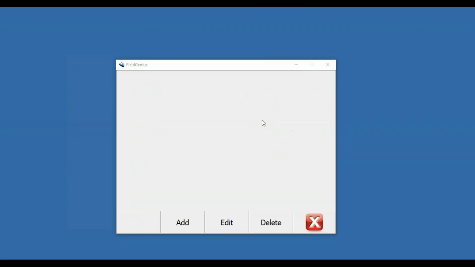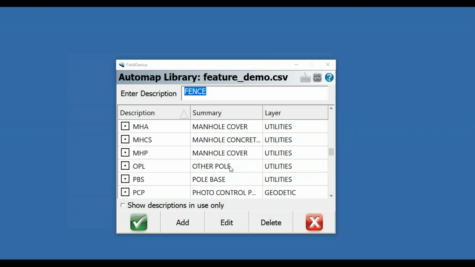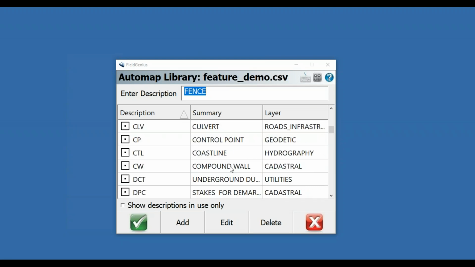Oh, that's interesting. Ken, it did not attach. Just remember you added the GIS attribute, not the Automap description. Oh, correct. Thank you.